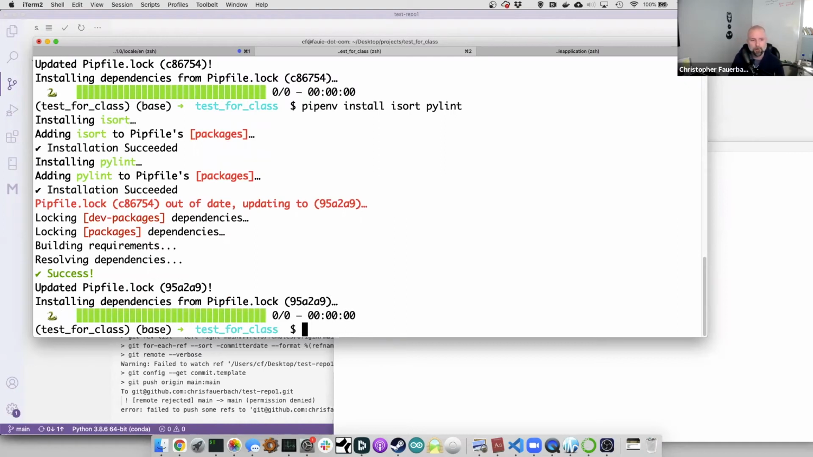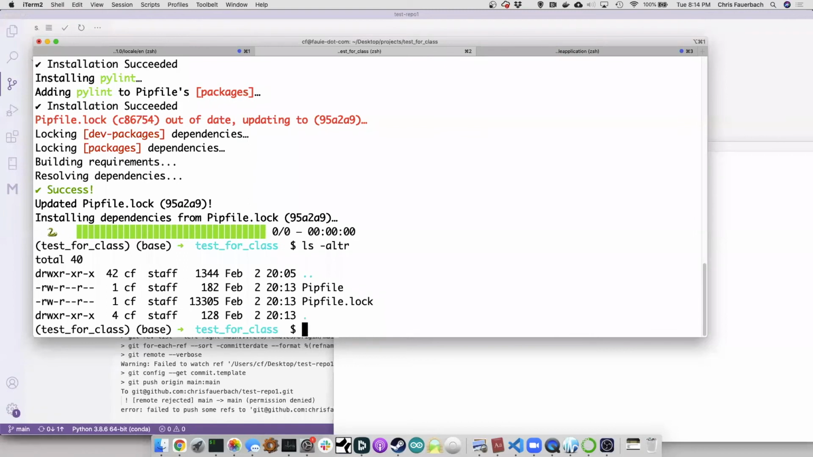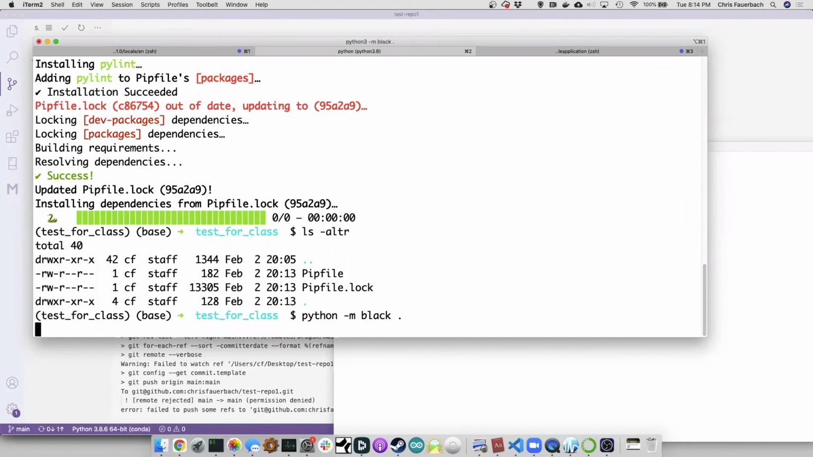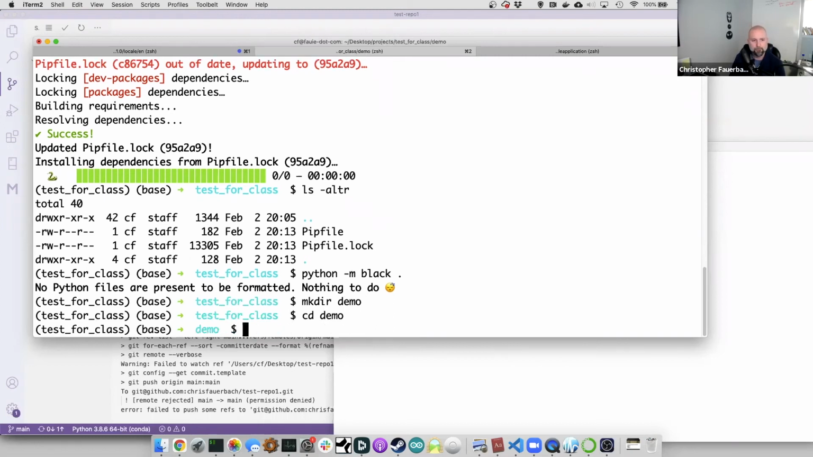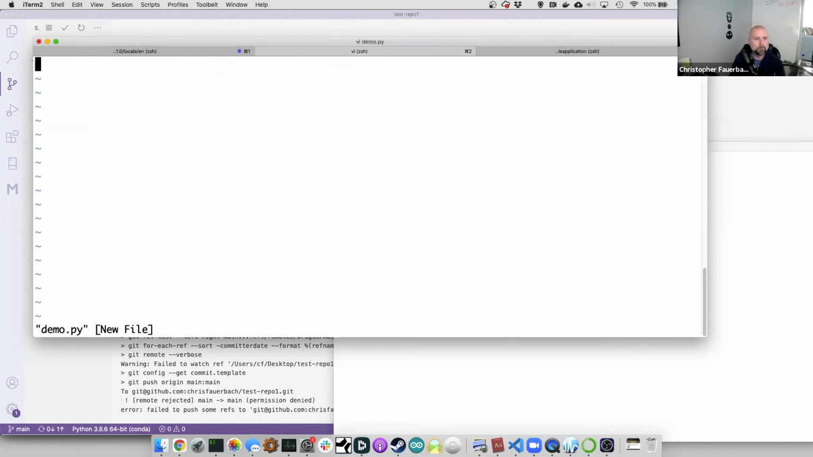So from here, I can now run Black, right? I can do python black, update my source code. I don't have any source code here, so it'll say no file present to be formatted. So let's make a quick file. This is going to be my demo application. Quick Python file.